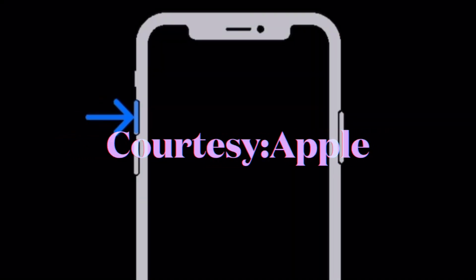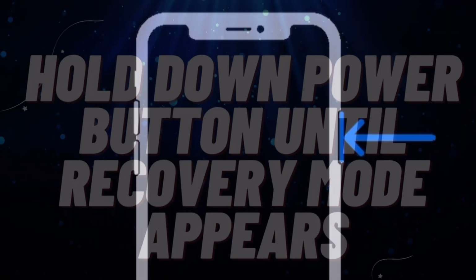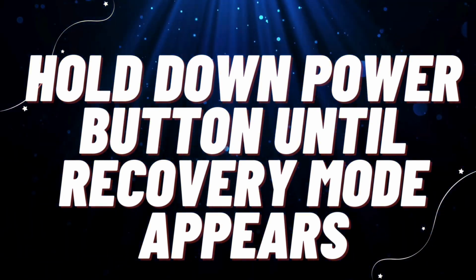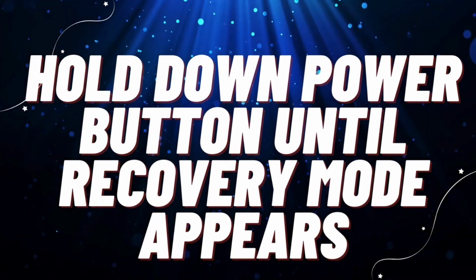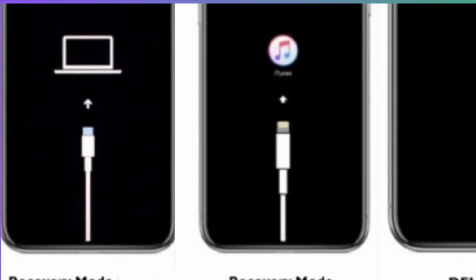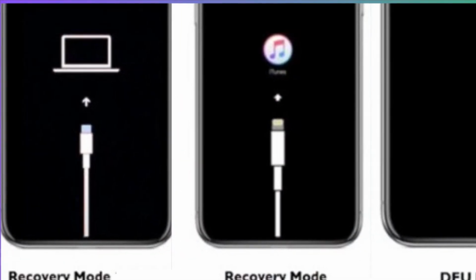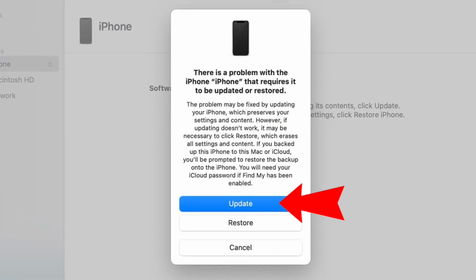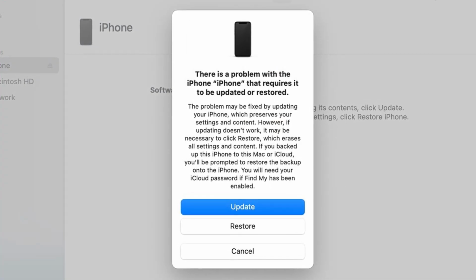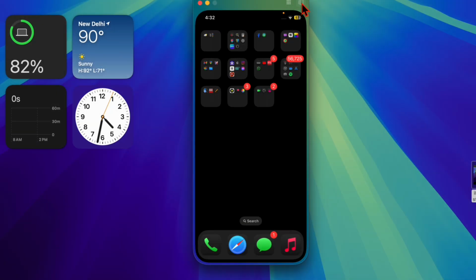And then you have to press and release the volume up button, then press and release the volume down button, and then hold down the side button, aka the power button. Now make sure not to release the button when the Apple logo appears. Continue holding until the recovery mode screen appears. Your computer will now display a message to either update or restore the iPhone. Then you have to select the update to attempt to reinstall iOS without losing any data.